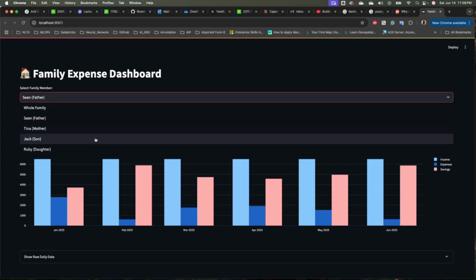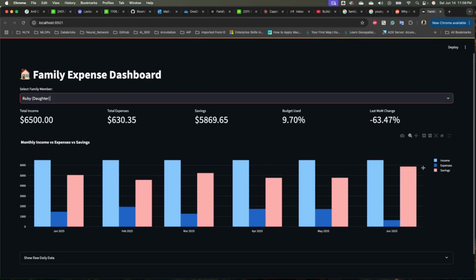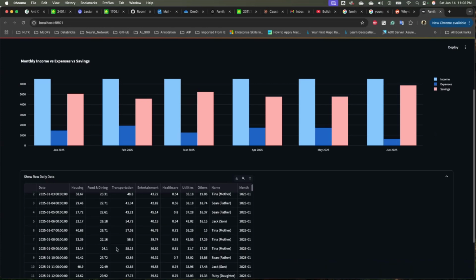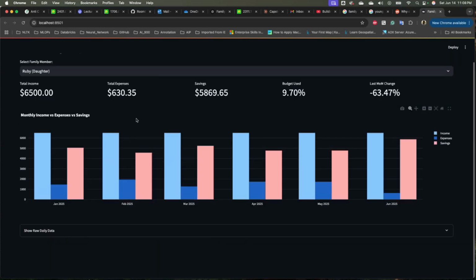If you choose anybody else, like the son, you can see the whole thing changes. Also you can see how much income, expense, and savings is happening each month from January 2025 till now. There's also a raw dataset, so you can see what the raw data is and how it is aggregated over here.